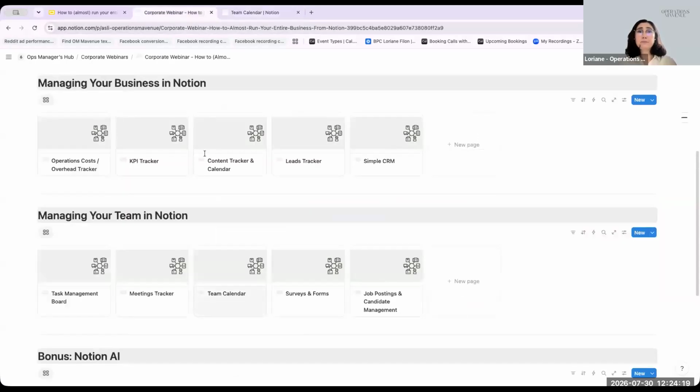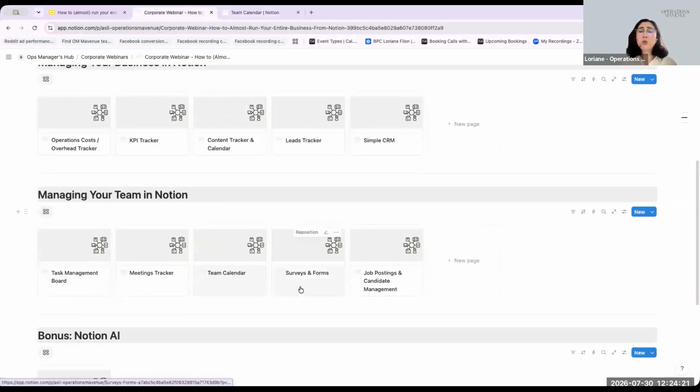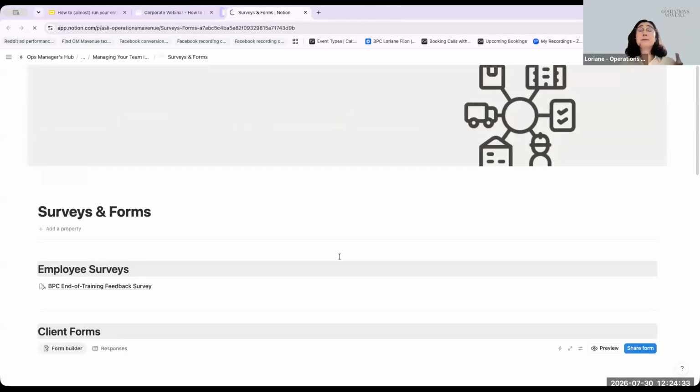All right. So you want to check with your team if they're doing okay, or if they feel supported. A great function of Notion is the forms builder within Notion.